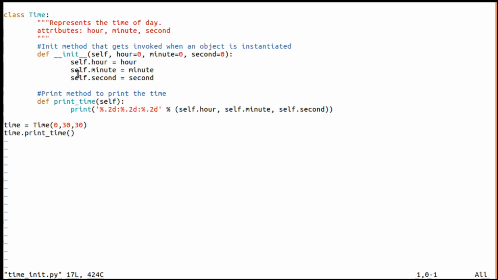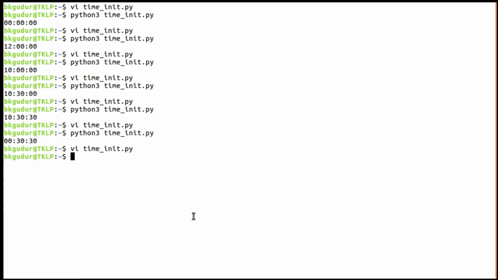In short, it's called the init method. Remember, its full name is double underscore init double underscore. This is the self object and these 3 are the parameters because it has 3 attributes. This is a very simple method which initializes whenever an object is created, and this method is called automatically after creating an object.